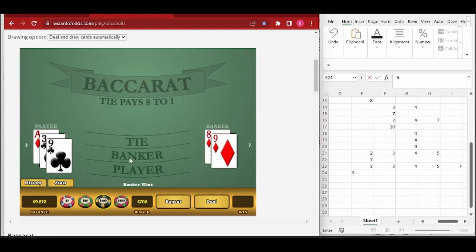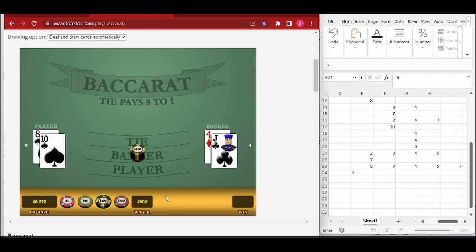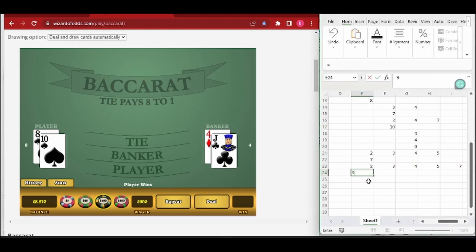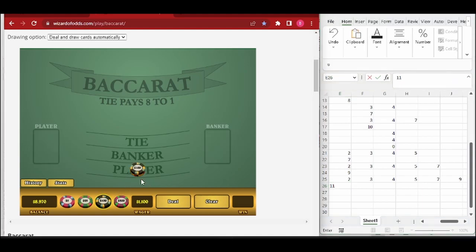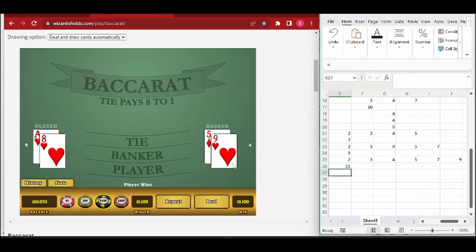And let's go back. Okay, so we lost, so now we are 9. So outside numbers are 11. Let's do 11 on player. Okay, we won, so we get to cross off those two outside numbers.